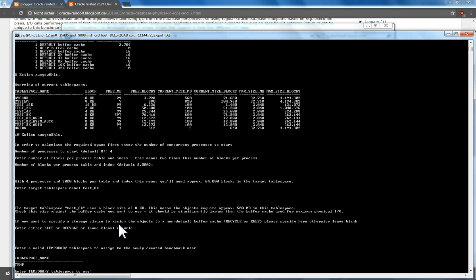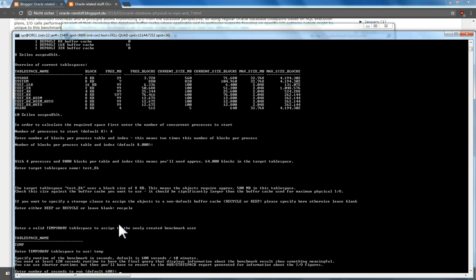Some of the object creation code will potentially make use of temporary tablespace. Therefore, we have to specify for the user that gets created also a valid temporary tablespace. And then we come to the point where we define the runtime of the benchmark, and the default is 10 minutes, which probably makes sense to have some time for warming up and then run the benchmark for a significant amount of time.